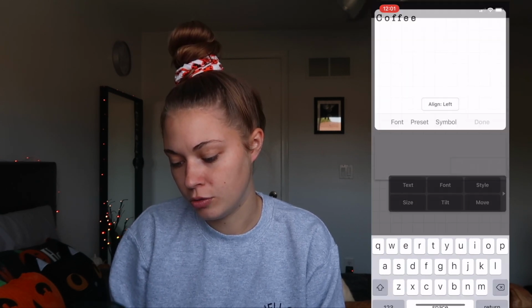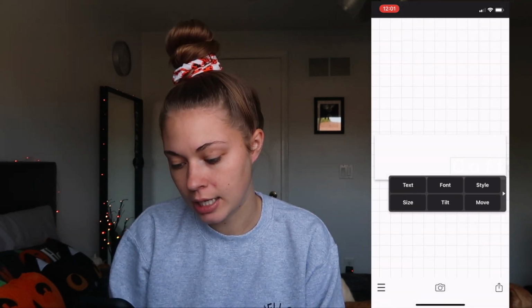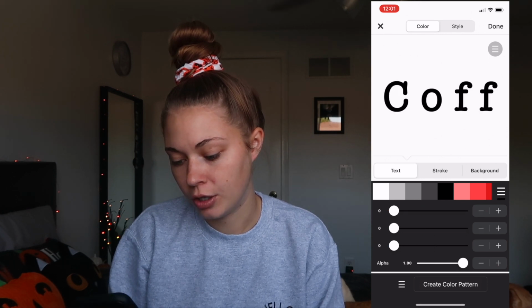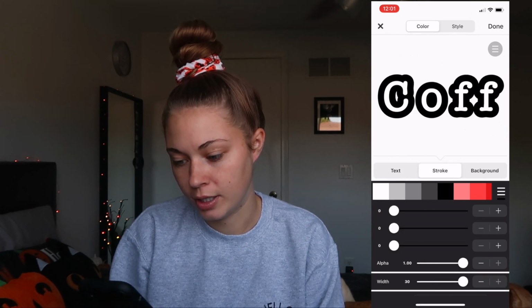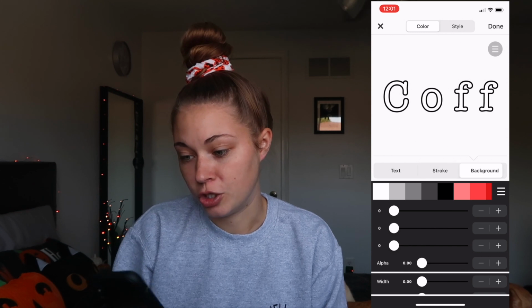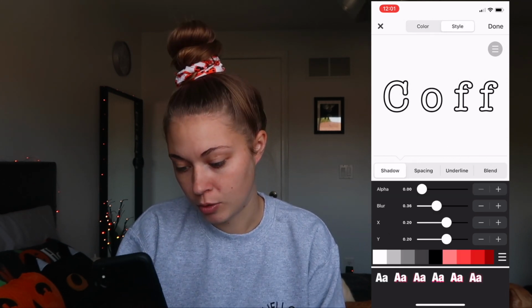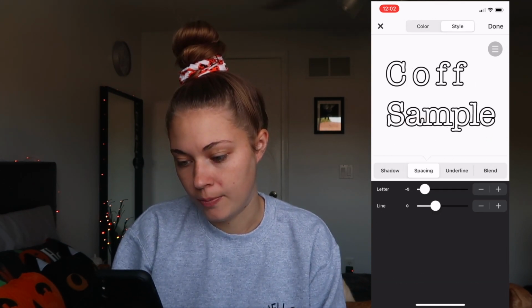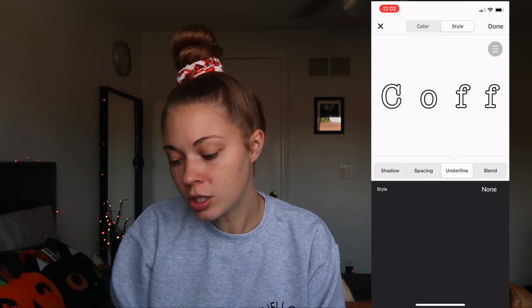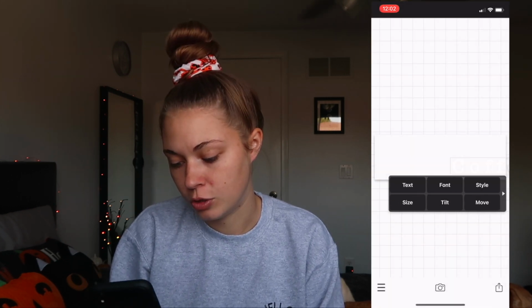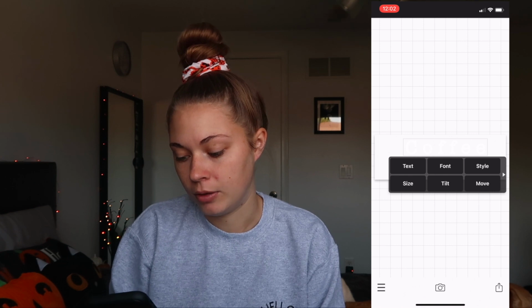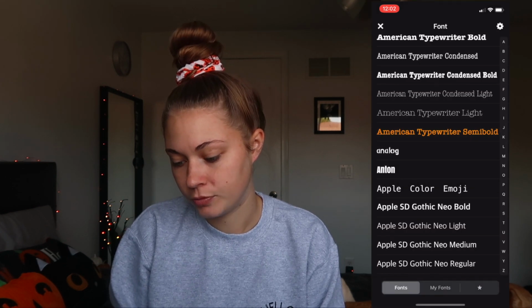And then once you do that, you can mess with the style. So you can change the color, you can change the strokes, you can do black bolded, you can change the background, you can change the spacing, which I think is really cool. You can underline it, you can blend it, you can do a bunch of stuff and play around with it, and then obviously you just place it on here. You can't really see it because my font's still white, or my color.